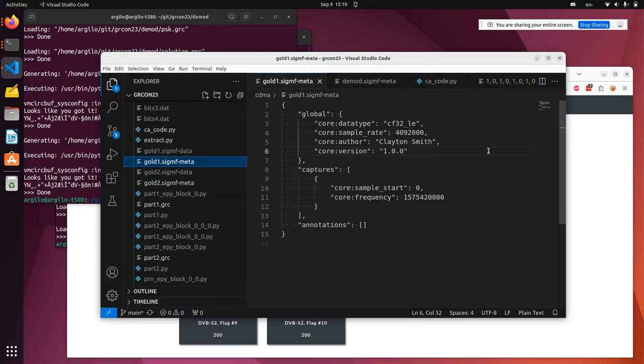A couple of interesting things about this. The first thing you might notice is the sample rate is 4,092,000 samples per second, which is kind of odd. Why wouldn't it just be 4 million? That's a little bit unusual, and we'll come back to that. The second thing is this frequency. It's a very specific frequency, so you might look at that and wonder what's actually at that frequency.